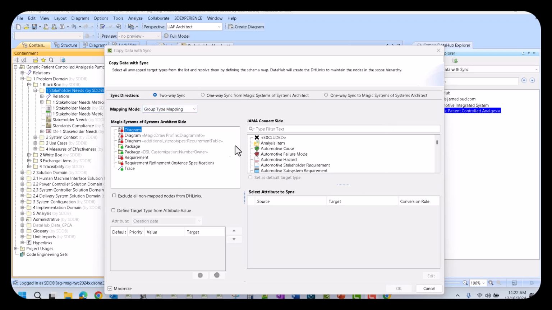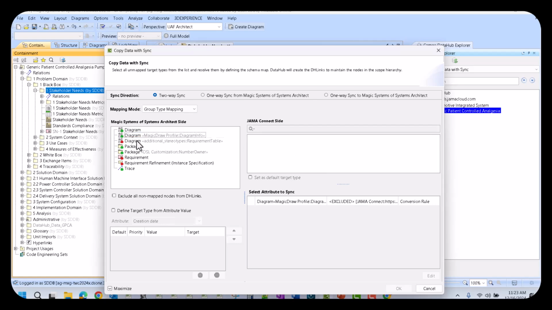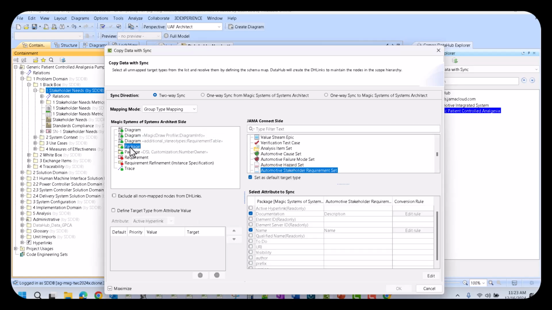So for diagrams, I'm going to go ahead and exclude these. I don't need these to come over. For packages, I want these to come over as just a generic requirement set. By default, it was automotive because I had done this separately before, but we just want it to come over as a requirement set.